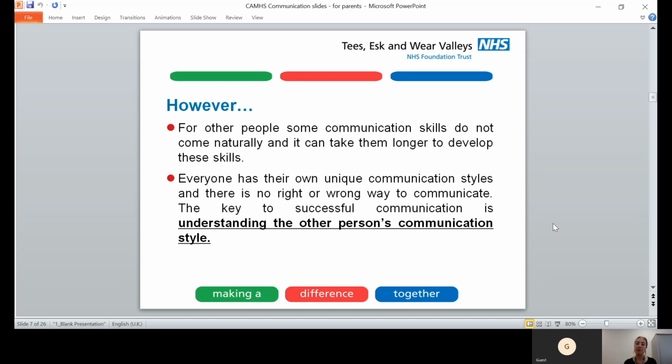Okay. But I think what to remember from this is that although this comes naturally to some people, there are other individuals where it doesn't come as naturally to them, and it can take them a lot longer to develop those communication skills. And some of you listening might be thinking, that's my child, and actually they still haven't learnt some of those skills that were mentioned before, and that's okay. It can take some children a lot longer to develop those skills, and they might need a little bit more support with that. And I think what's important to remember is that everybody has their own unique way of communicating. There's no right or wrong way to communicate, but what we need to do is to be able to understand the way that our child communicates and adapt to their communication style, and that will help promote successful communication.